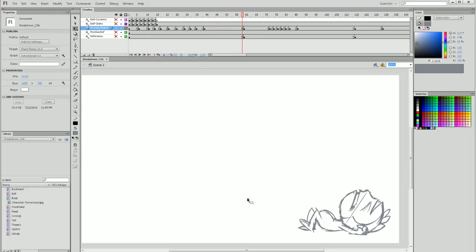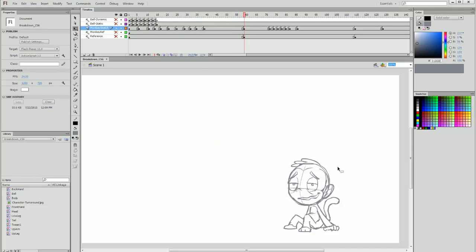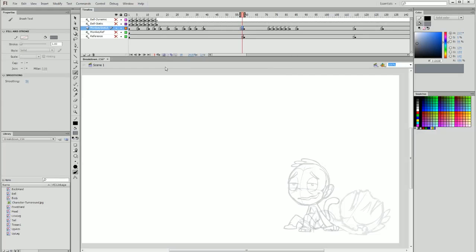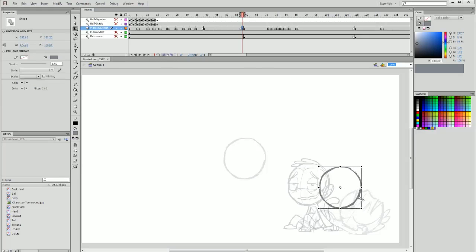Our next breakdown is from when he's laying down on the ground with his eyes closed to when he's sitting up and a bit dazed. So we need to create our breakdown frame between these two, and once again with a blank frame and our onion skin on, I need to put a head in between them.